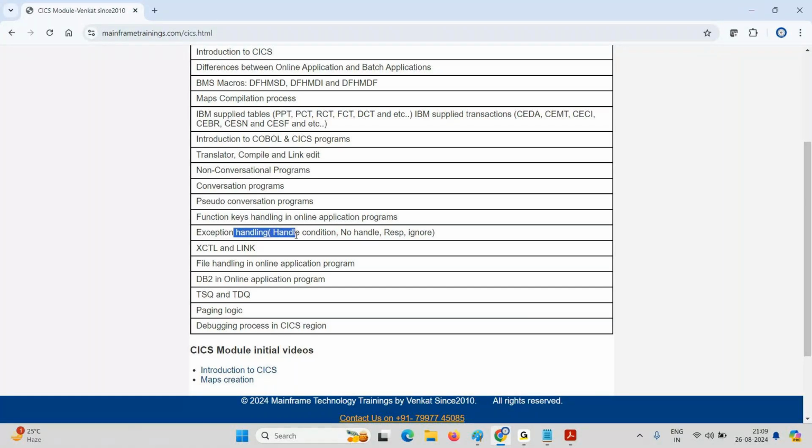And XCTL and LINK: how we can call other subprograms using XCTL, and we'll see LINK. Then file handling in CICS: read, write, update, delete, and how we can read the data sequentially. We are going to discuss all of them.